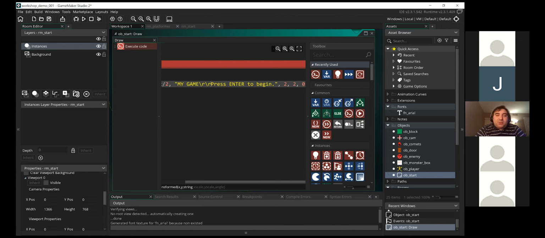What this is going to do, this allows you to use one string that can cover multiple lines of text. So the /R represents a carriage return. It's like hitting the return key in a word processing program. So that's what this does. So we've got my game, and then we skip a line, and then we skip another line, and then press enter to begin. The transformed part also comes in with these last 3 values.